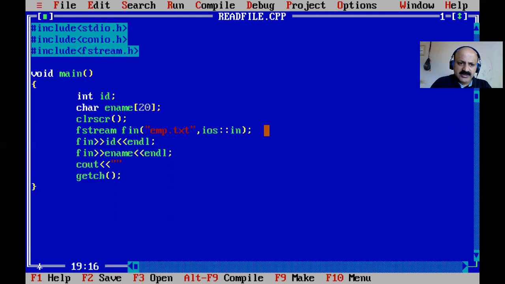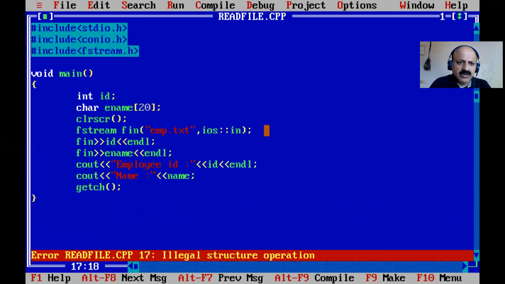Employee id is there, and we can print id. Then second we print the employee name. Just only the name, so you cannot give the prefix employee and name. There are two fields there. So I compile.